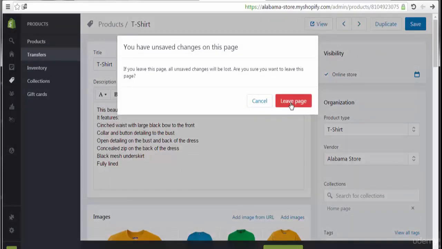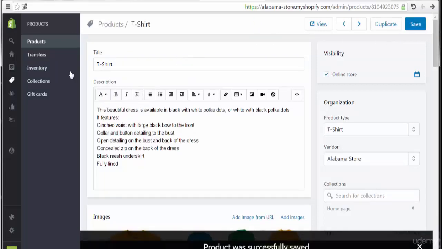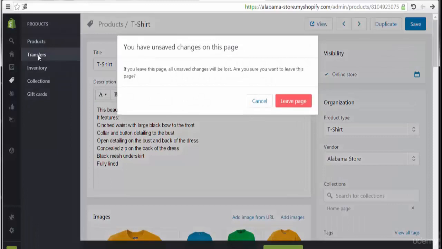You have unsaved changes. Okay, no. We have to save changes. Before leaving, we have to save changes every time. Okay, that's all. Product saved successfully.